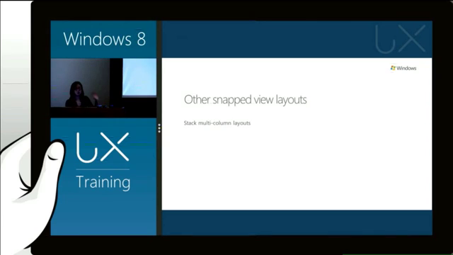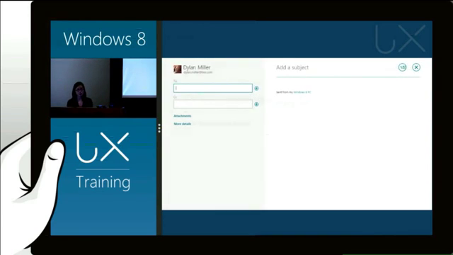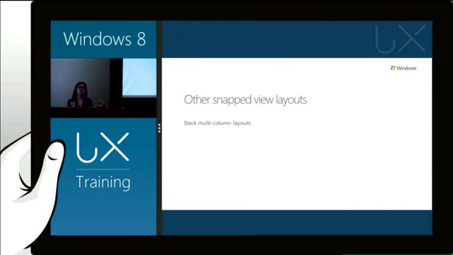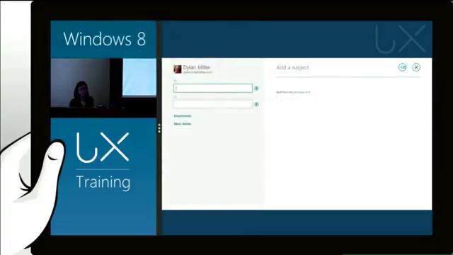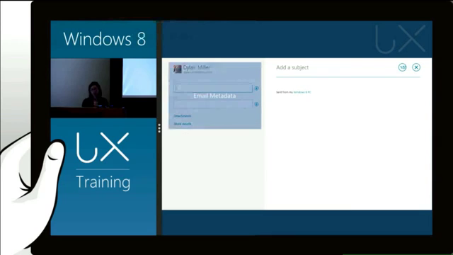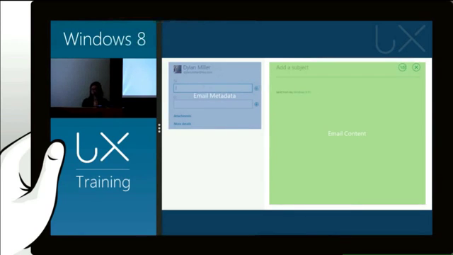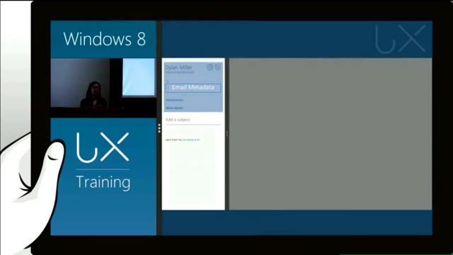So that was just one example of one way to design a snap view layout. Here are just some other quick ones that I'm going to walk through. For example, if you have multiple column layouts, one way to do it is to stack these multiple column layouts. And so Mail is a very good example of that. You'll notice they have metadata on one side, content on the other. And so when they snap it, they actually just stacked it on top of one another.